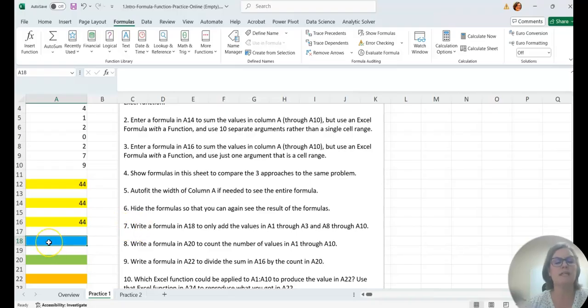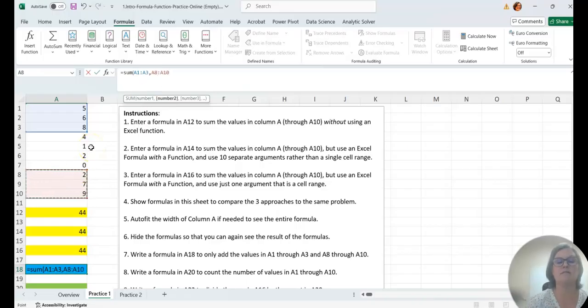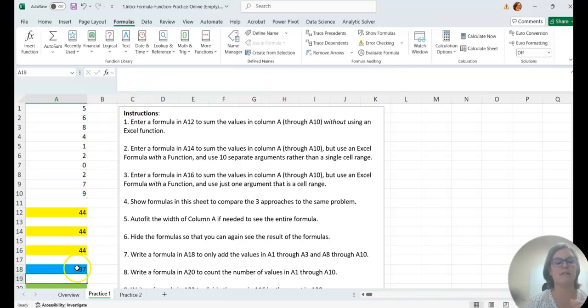Number 7, write a formula in A18 right here to only add the values in A1 through A3 and A8 through A10. So we're going to use the sum function again, and we will select A1 through A3, and then it says A8 through A10. So I need a second cell range. So there's two ways to do this. I can put a comma and then select A8 through A10 like that. So I have selected the first, typed a comma, and then selected the second. All right, and I get 37.